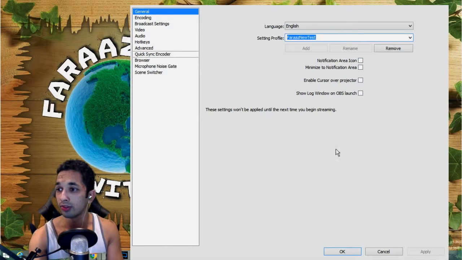This is all just miscellaneous OBS settings, not too important. The show log window might be nice, but general aesthetic stuff.